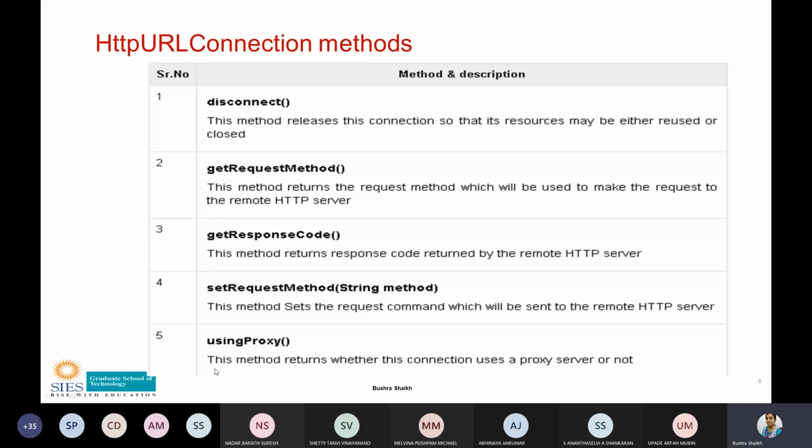Sometimes you may be intending to use a proxy server. So this method will return whether the connection has used any proxy server or not. These are optional, but depending upon your scenario, you may use one of these methods. There are also a few more methods, which we may see.